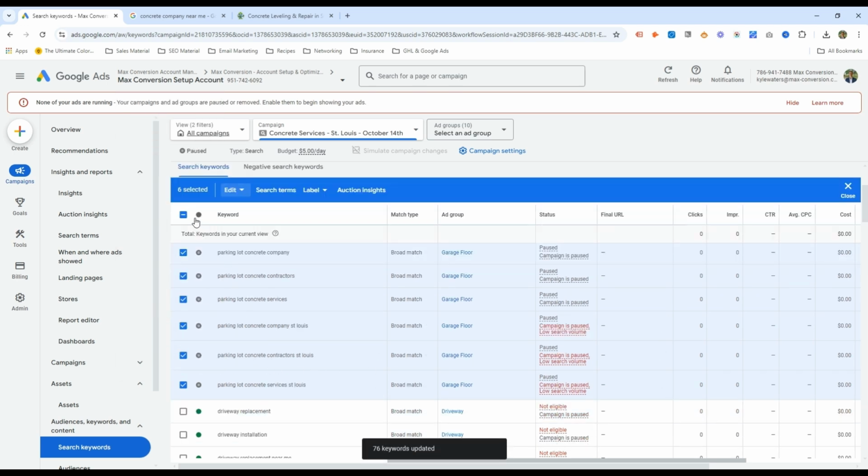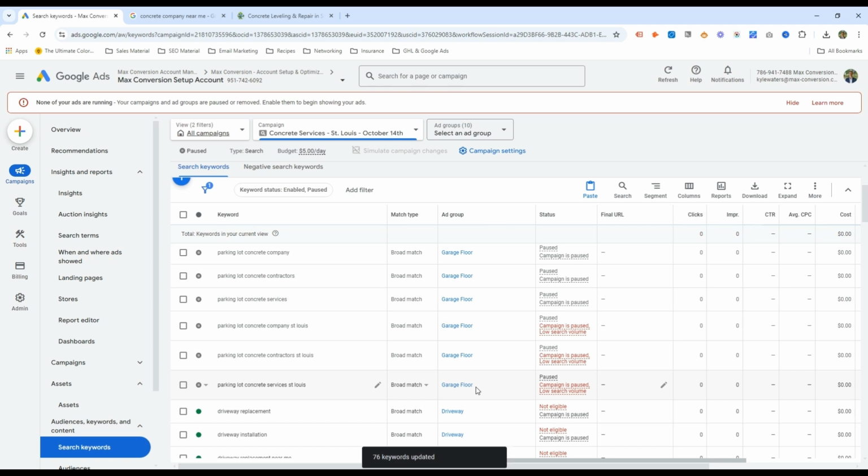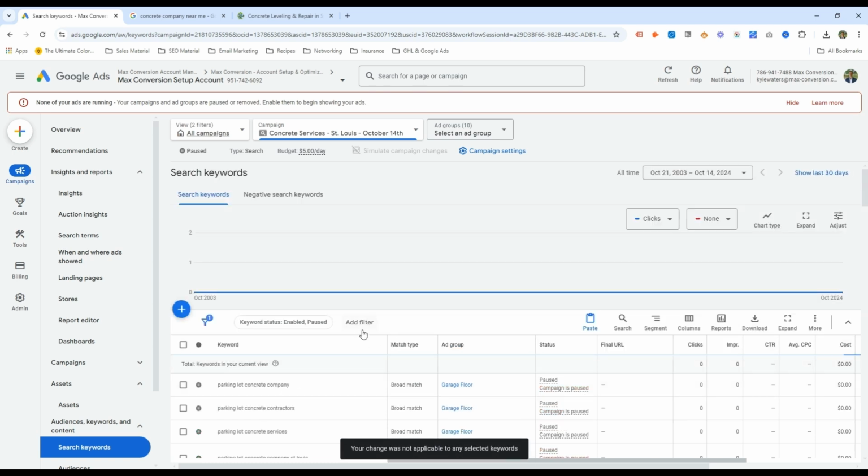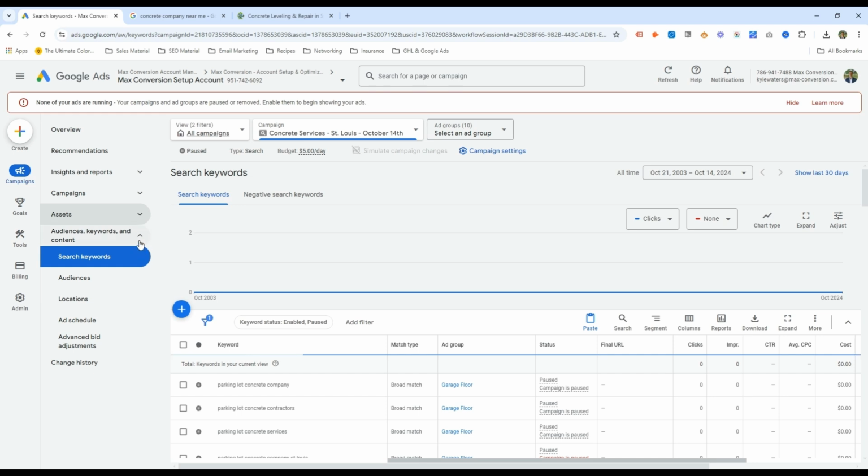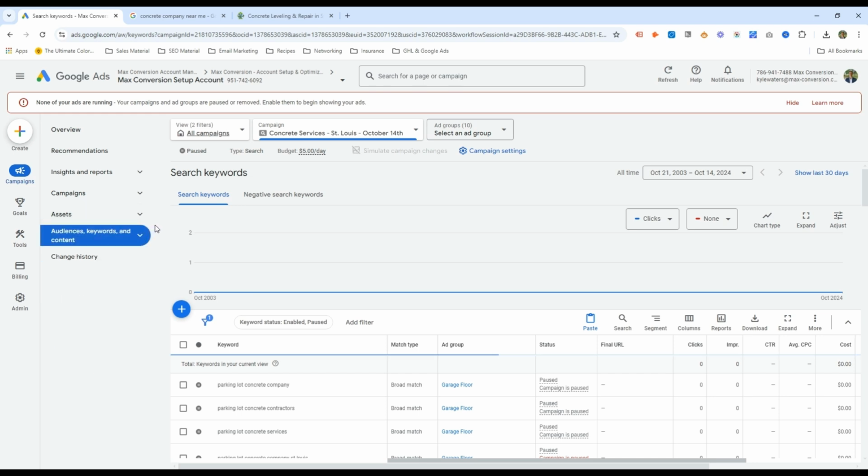We want to go ahead and enable that. But having exact match instead of broad match is going to save you guys a lot of money and prevent a lot of wasted spend. So that's very, very important to have an exact match. Otherwise, you guys will spend your budget and likely won't get many good quality leads.